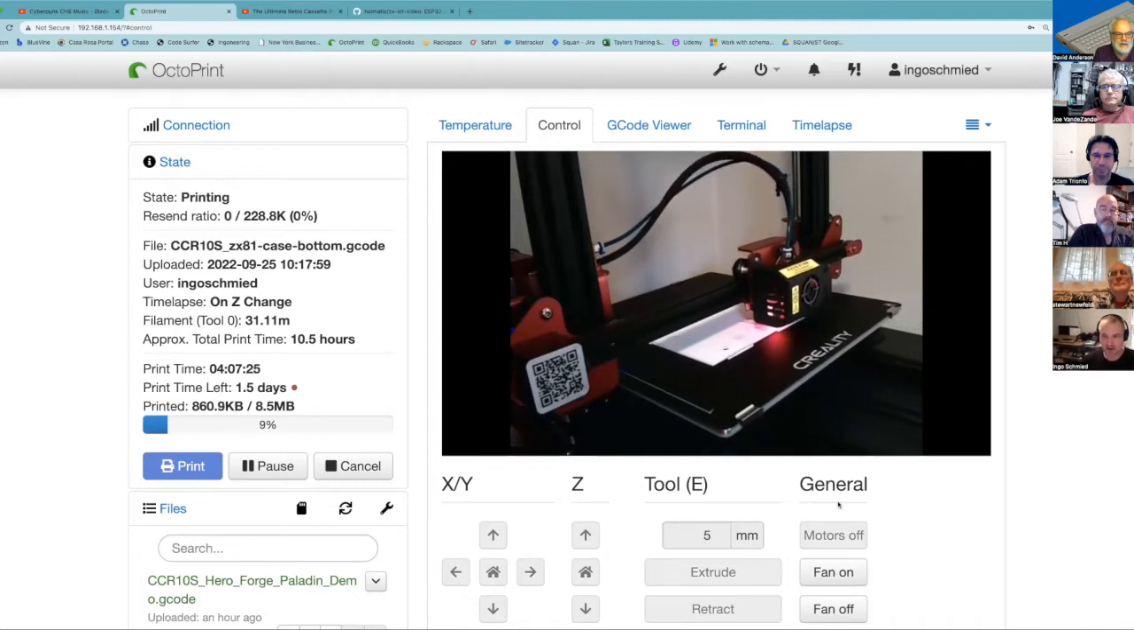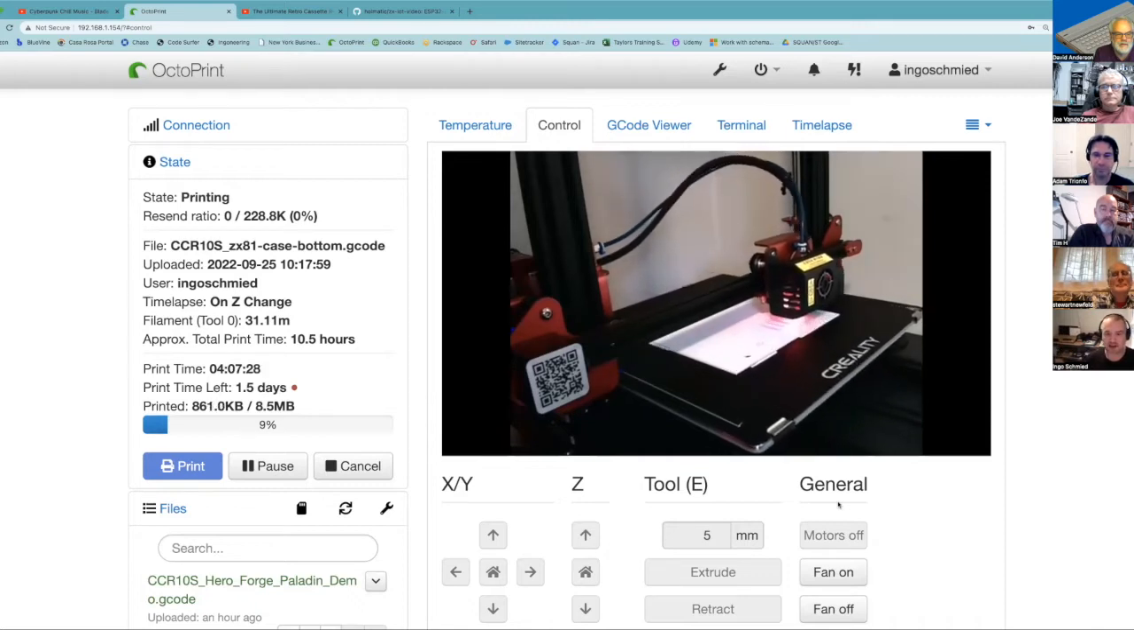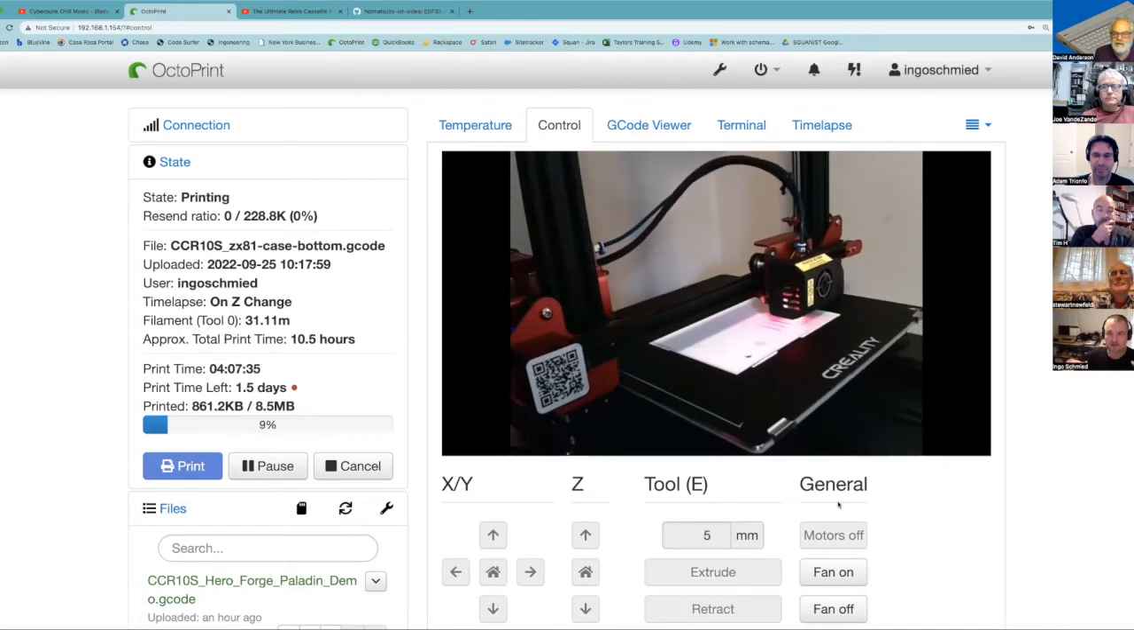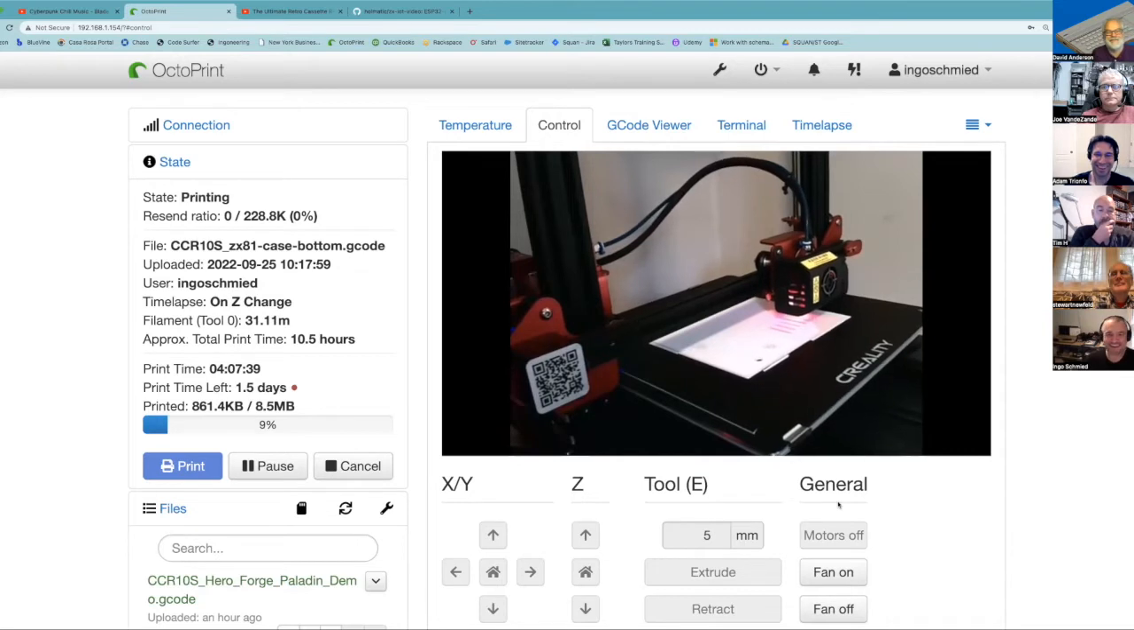The cool thing is I've got the webcam set up to do a time lapse. It's recording a frame every so often so that when it's done, it'll have a video of this thing just rising from the build plate. It's pretty cool.